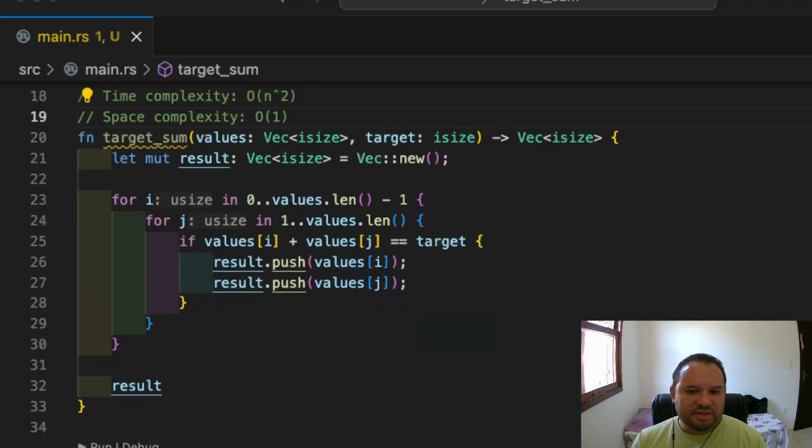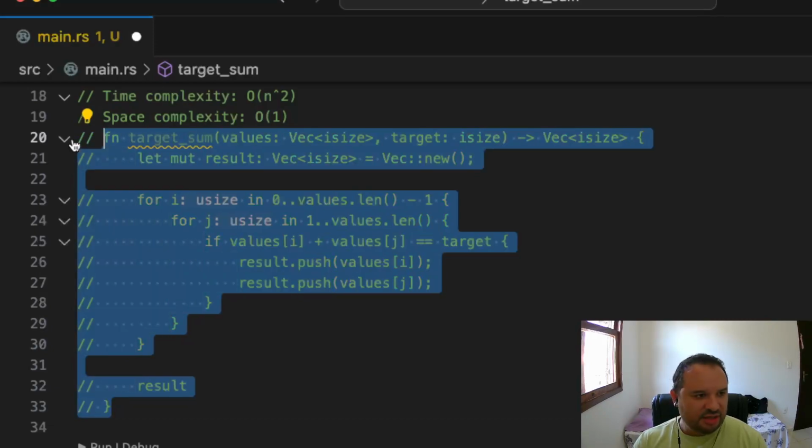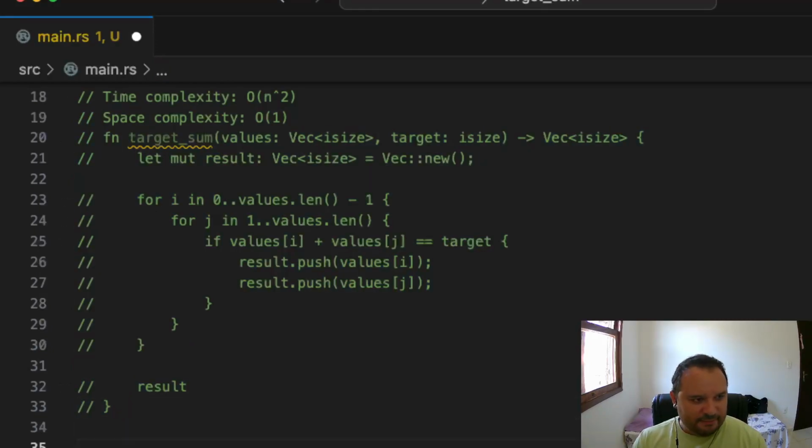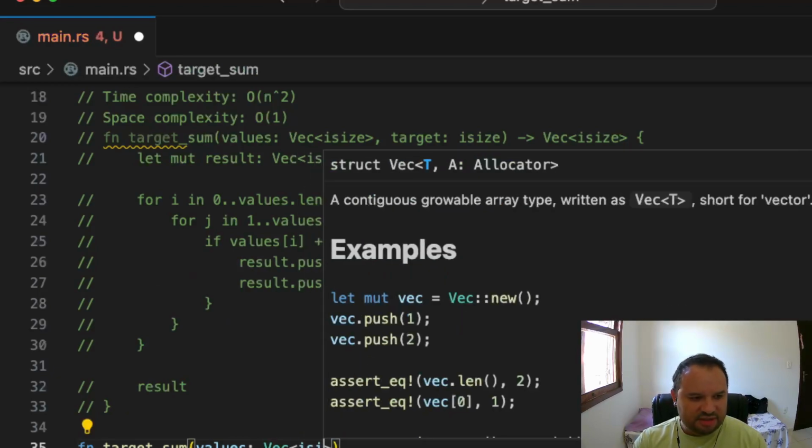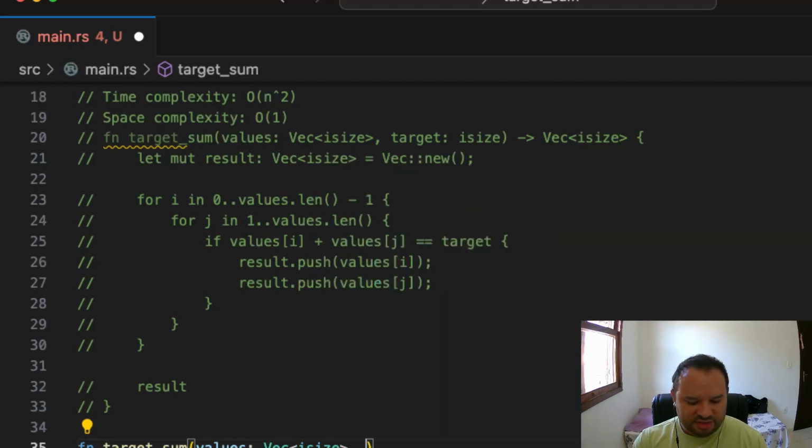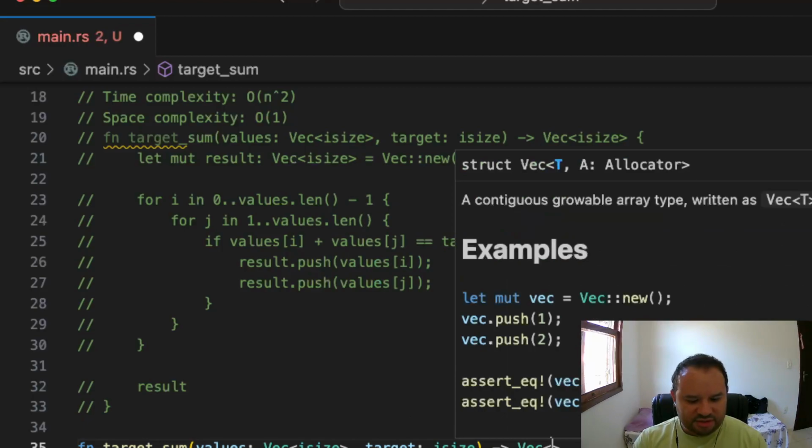Now let's create something smarter. We can use a hash map to store values and compare them with a single loop, and improve our time complexity to O(n) instead. Let's try to do that here. I will comment that code and create another one. So target sum receives values as a vector of isize, also receives target isize, returns a vector of isize.